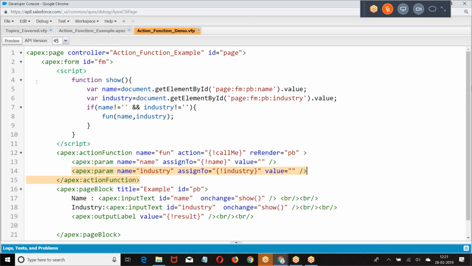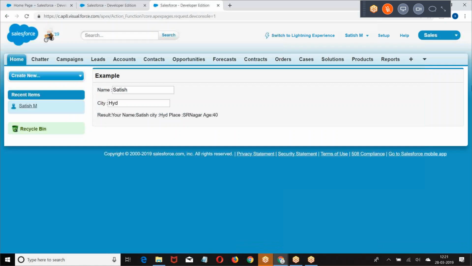Are you getting my point here? If the username and password is not entered, I'll throw the error message here only. It is a must that you enter the username and password. Are you getting my point? I have a choice to validate first, then go to the Apex class. That's the advantage I have.